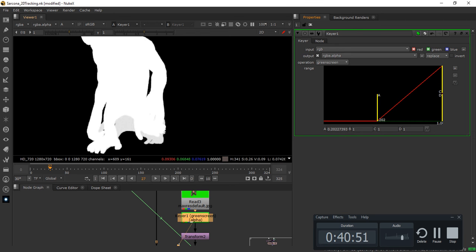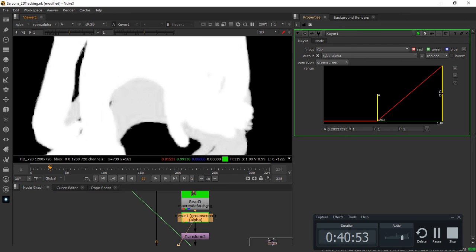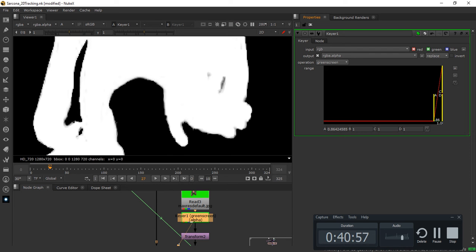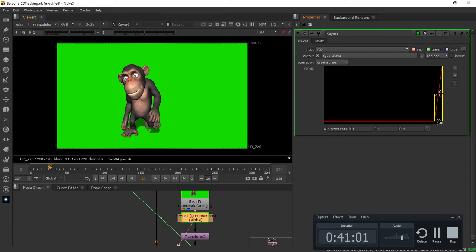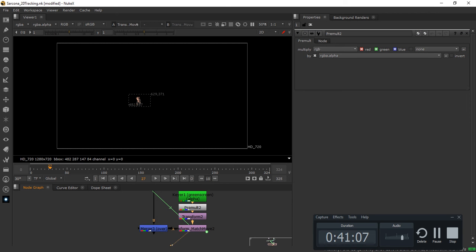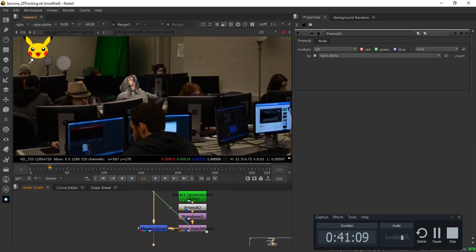Now you'll also see that there's a shadow down here too. I'm just going to get rid of that shadow. There we go. Oops. All right, so now I pre-multiply this. There's the monkey cut out. He's transformed. He's match moved. He's on his back.